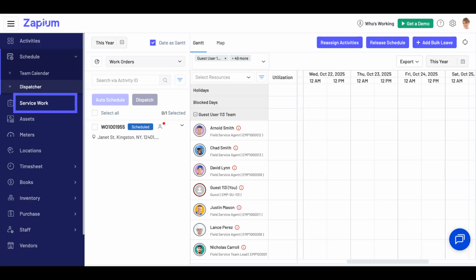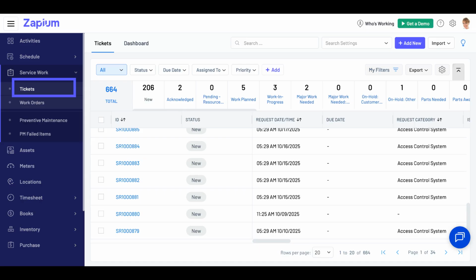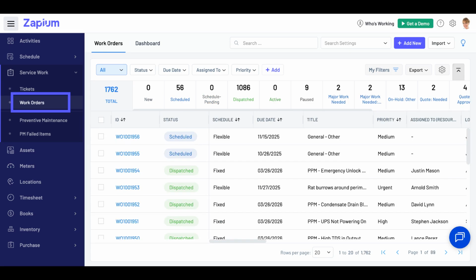From the menu, click Service Work to access work activities like maintenance requests, work orders, preventive maintenance, etc. The ticket section collects all the maintenance requests via various channels like email, QR codes, manual, etc., and helps you take the next level of action on them. Next, you can create, schedule, assign, and manage work orders from here.